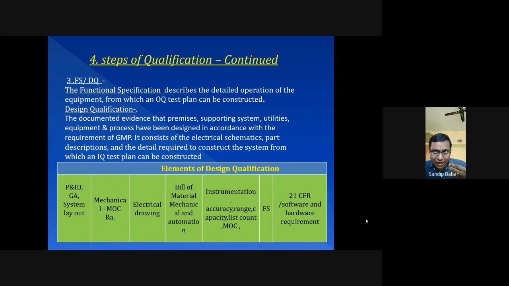In addition to that, some manufacturing documents are there, meaning some welding documents are there. Suppose SS portions are welded: how it is welded, how it is passivated, whether it is clean without any pinhole, that is also part of design qualification.